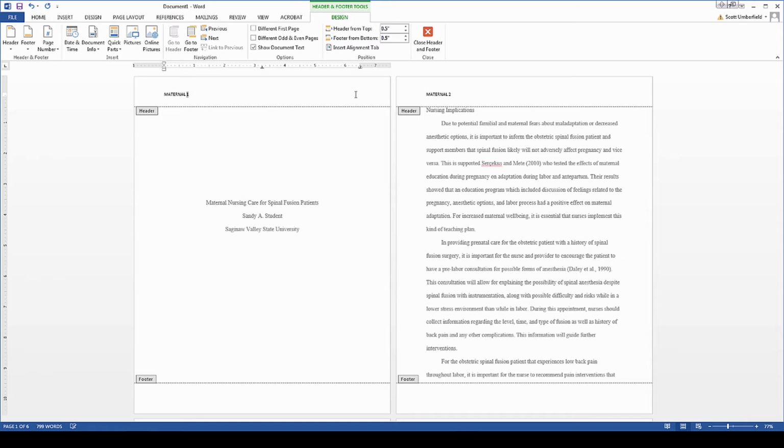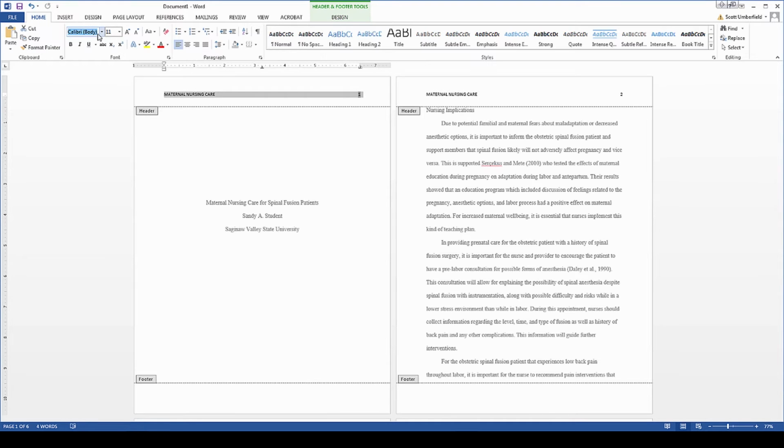After a title is written, create a shortened version of your title, if necessary, that does not exceed 50 characters. This shortened title will be used in the header at the top of the page, flush left, in all capitals with the words running head preceding them. The page number will be flush right.